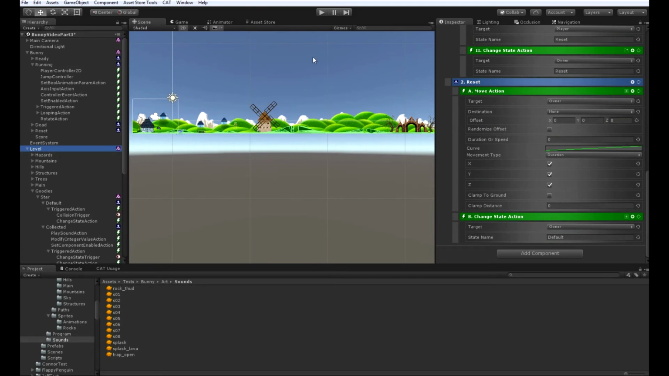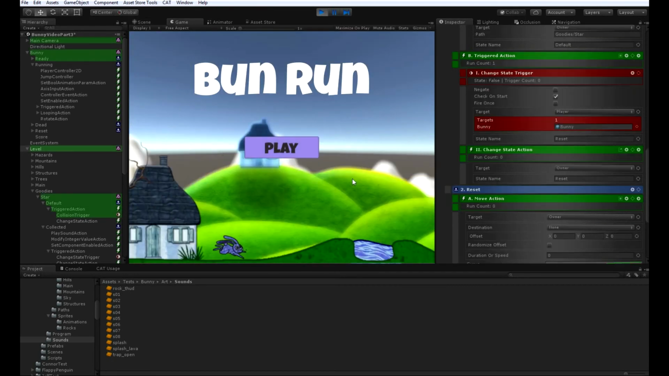So let's give this a try. We should have a completed runner now. You'll note that I didn't add any more hazards or goodies, so it's going to be kind of boring after the first section.